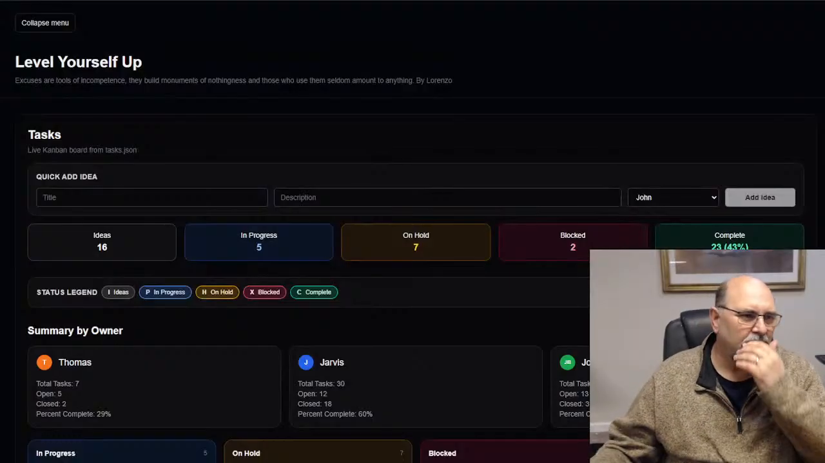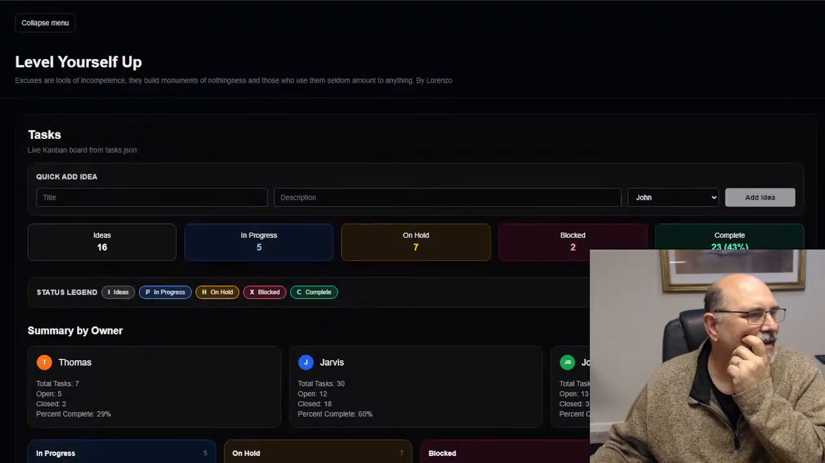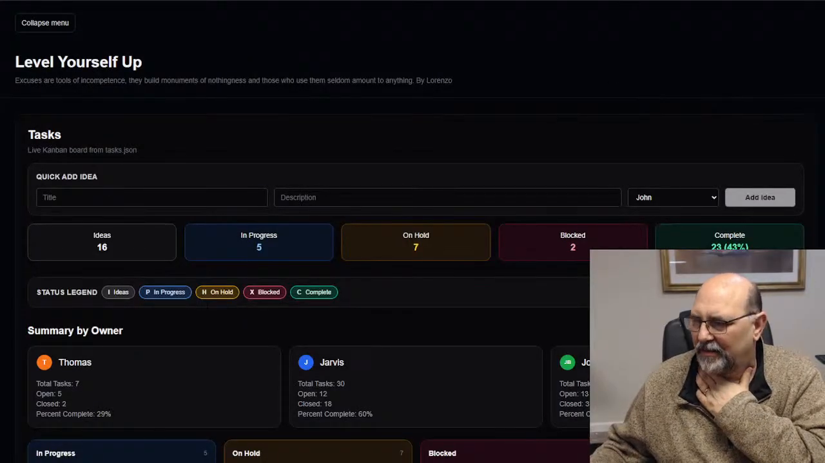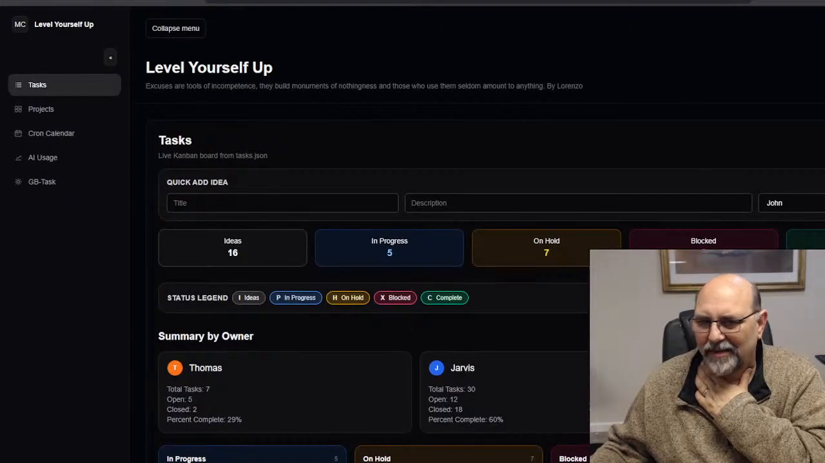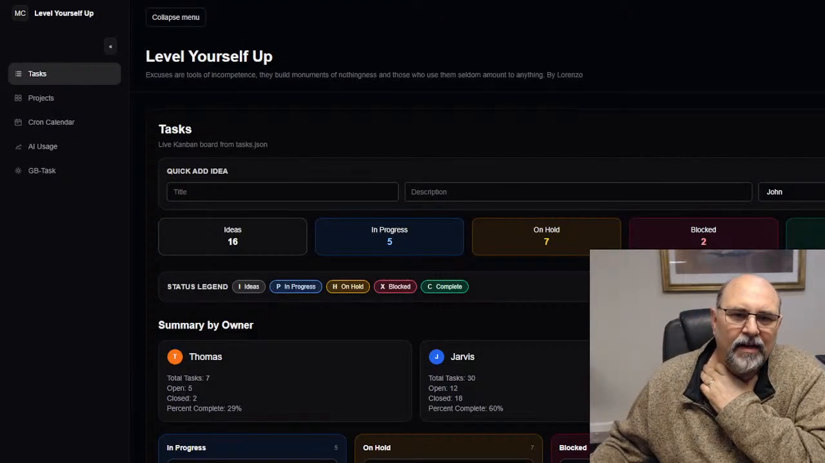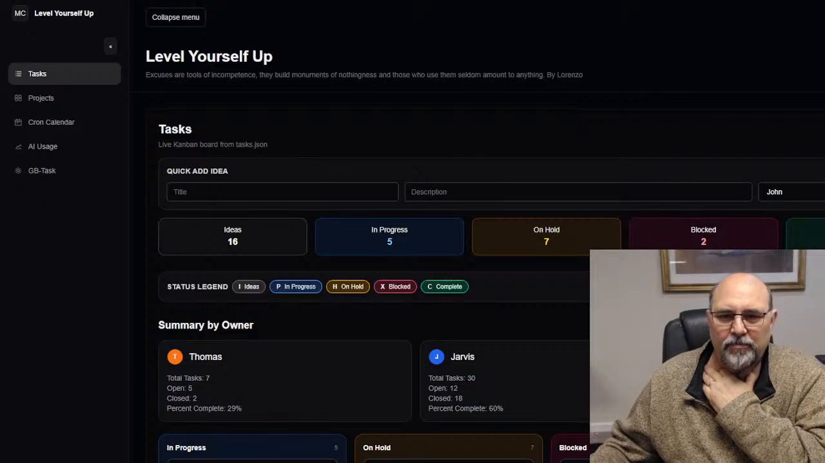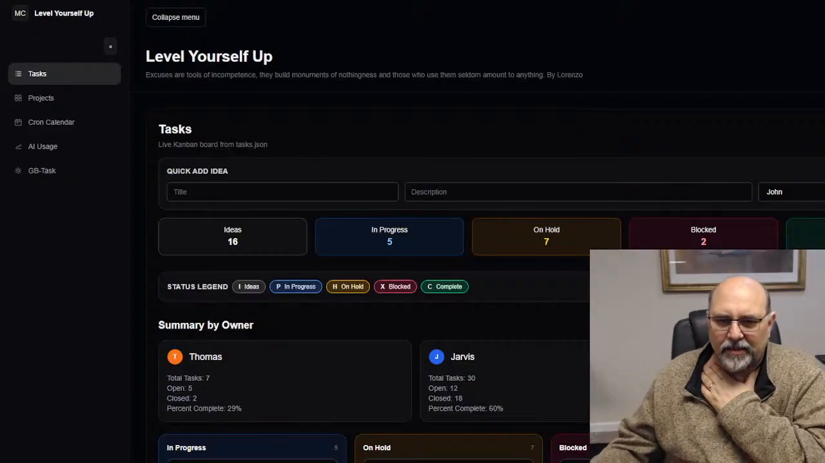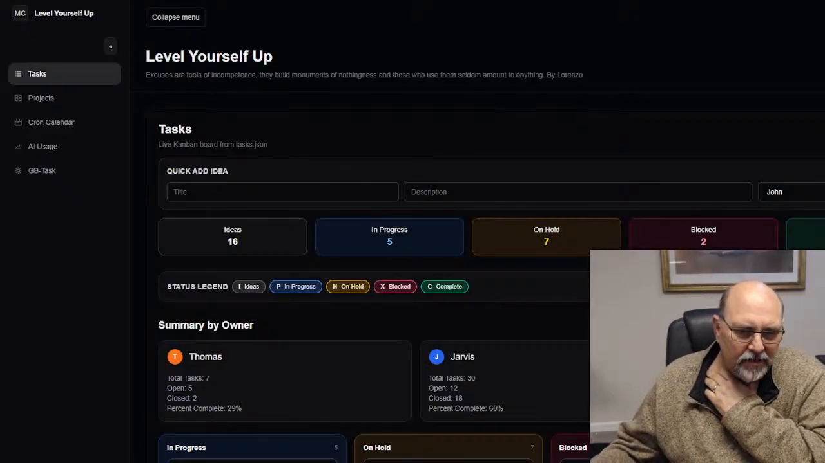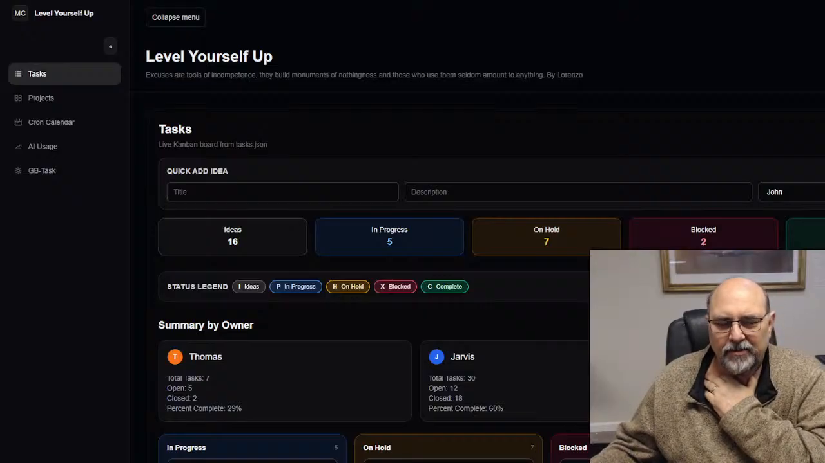So this week I have an update. I put Level Yourself Up here, and last week it had Mission Control up here. I just spoke into Jarvis and asked him to spin up Thomas. We'll get to that in a second. Thomas is basically my coding agent, and he went and changed this here.